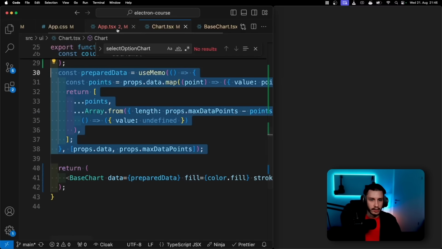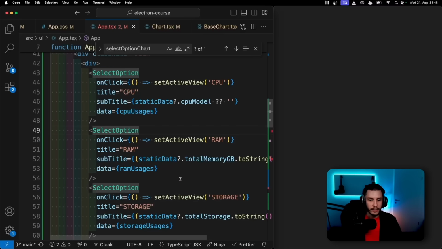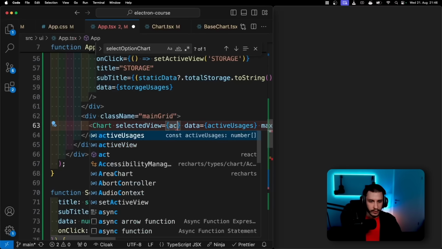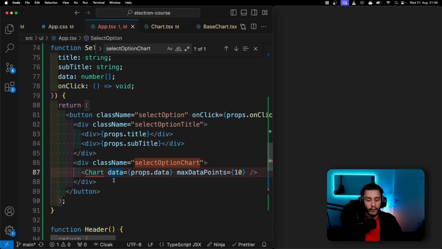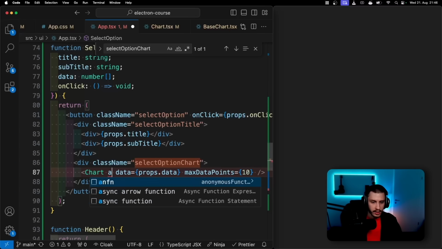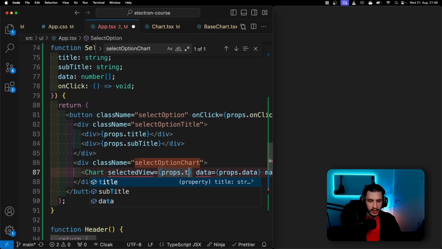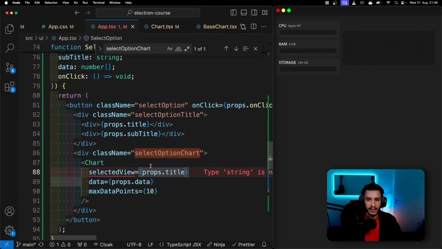And now we just need to go up one more layer and actually pass this into all of our charts right here. So here we'll of course go ahead and say selected view is gonna be our active view. And then here for our other chart, we'll just do the same thing. So our selected view is just gonna be props.title real quick. And this of course does work right now because the titles are CPU, RAM and storage, and it actually looks really nice as well.